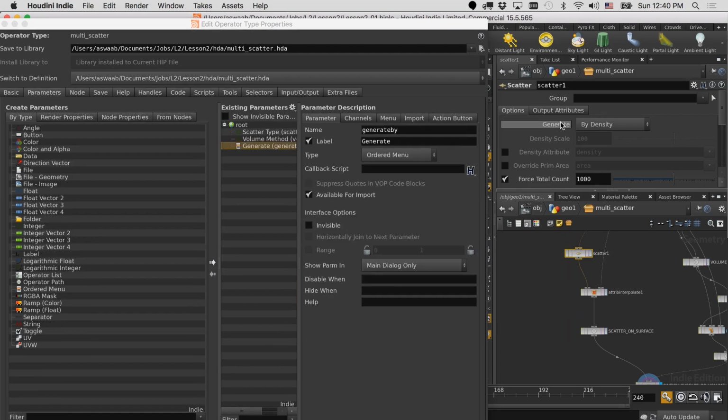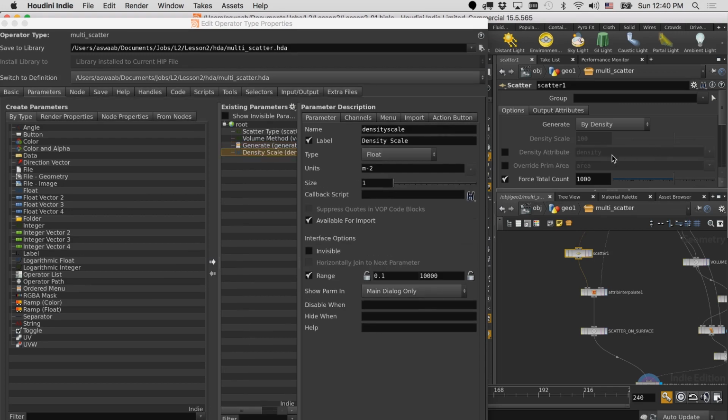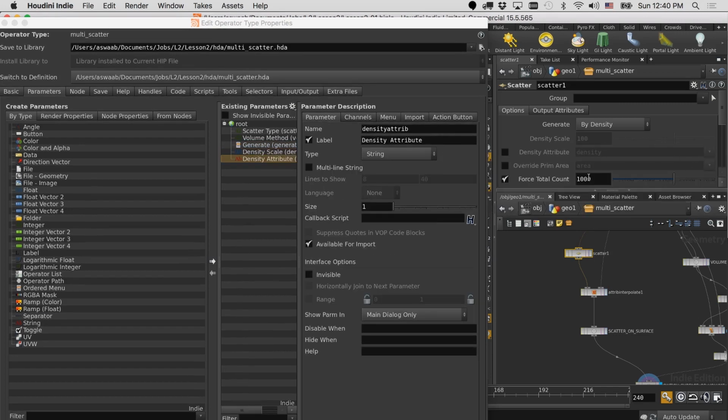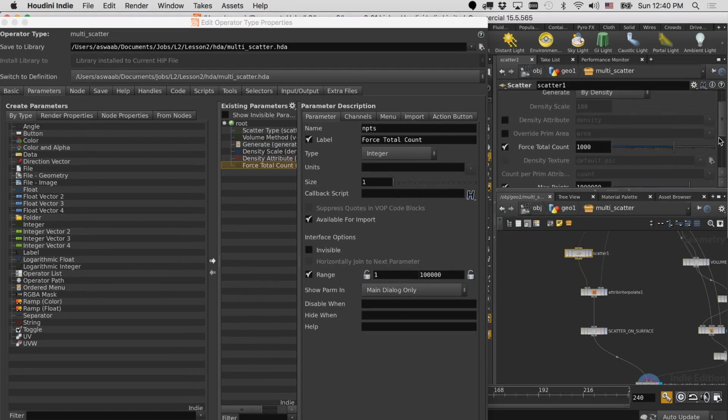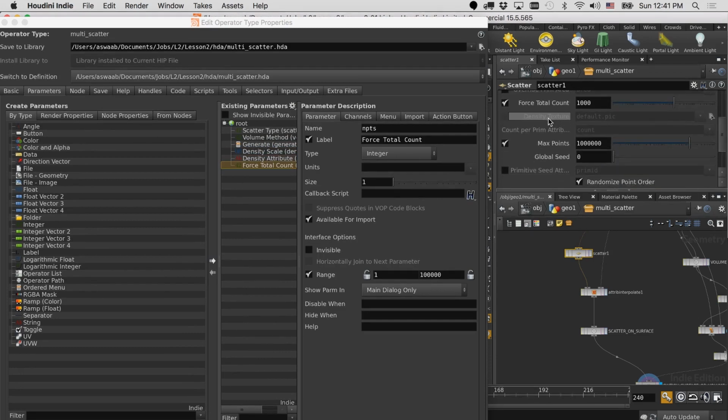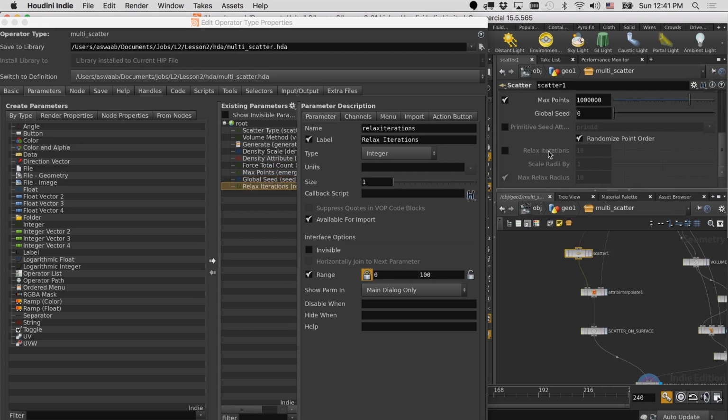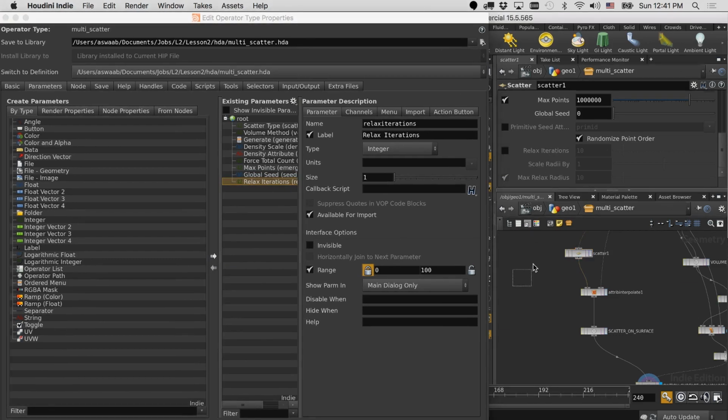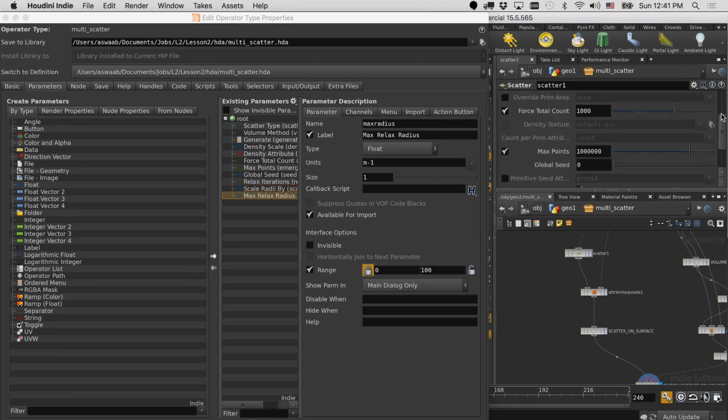So I'm going to put generate here. You can see that pops up right over there. And again, Alt and middle mouse button, density scale. I'll grab density attribute, total count. That, not right now, maybe later you'll want that. Max points, global seed, relax iterations, scale by. There we go. And then max relax radius.